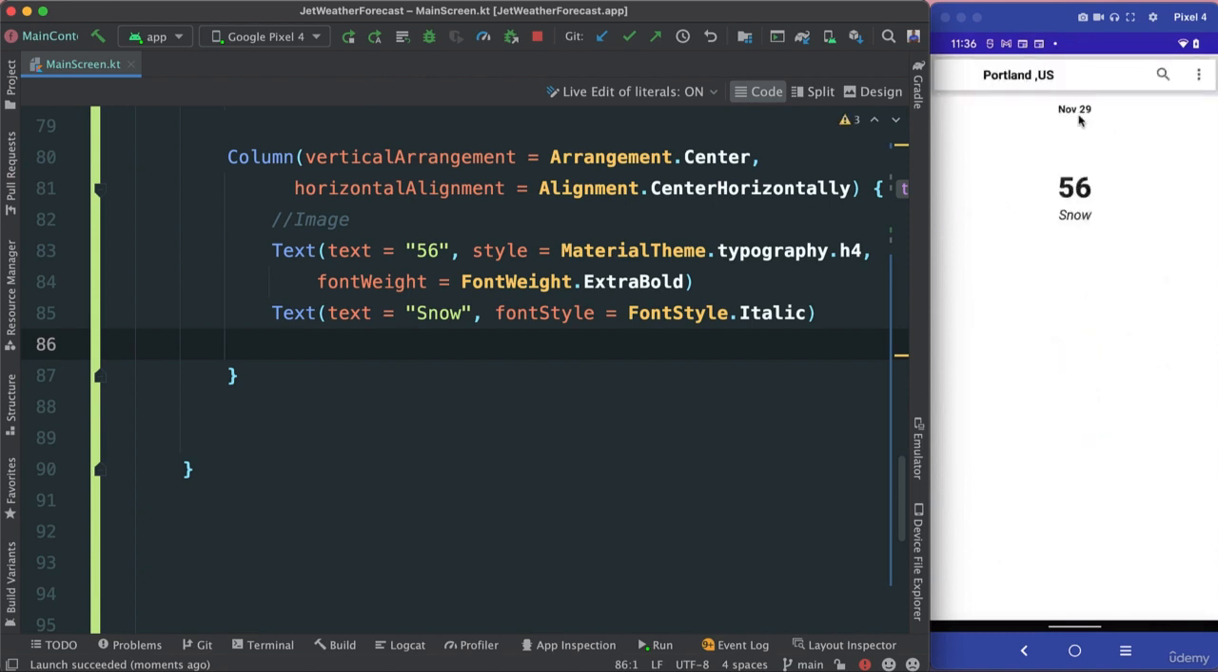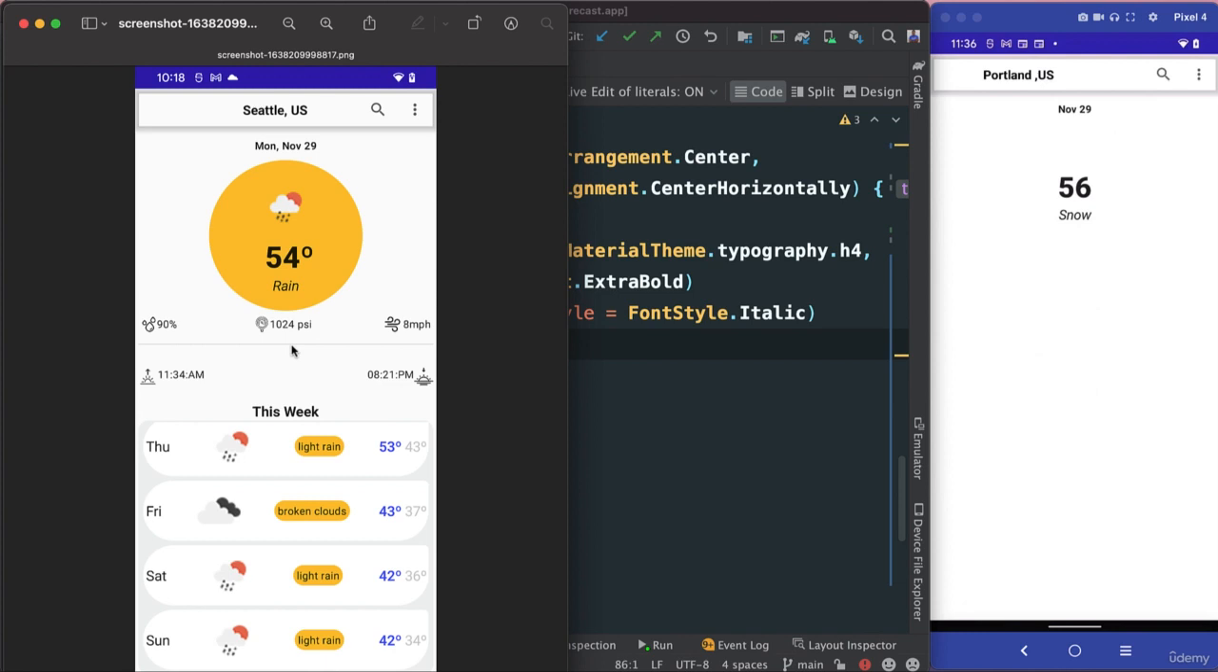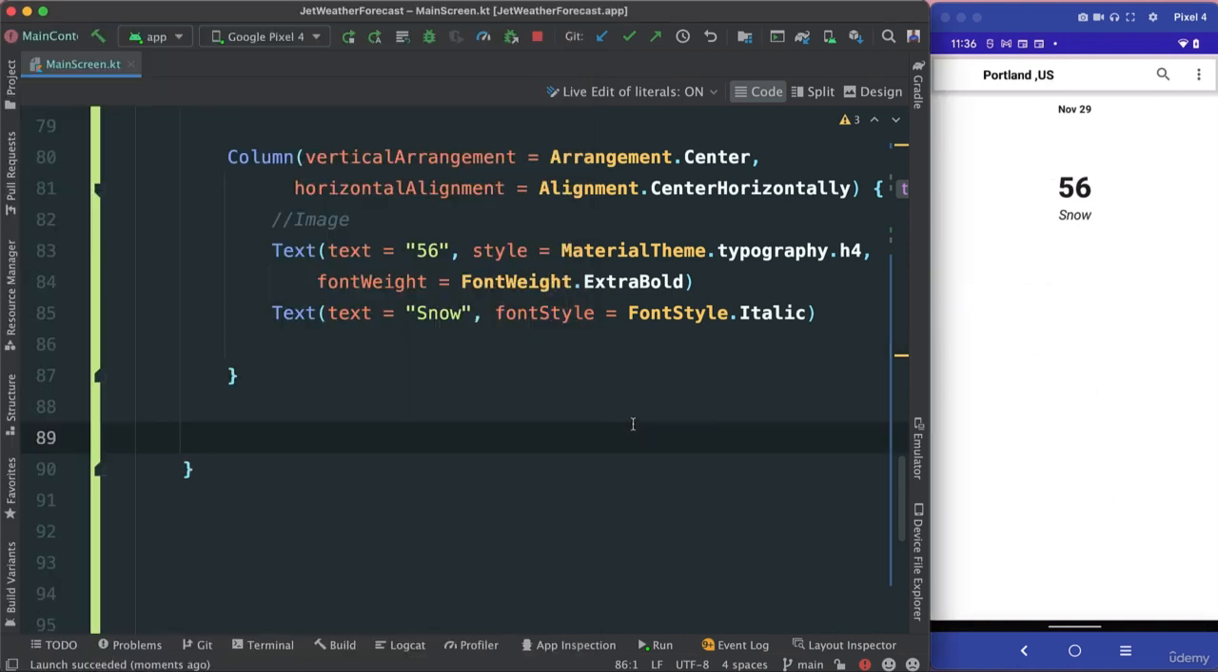Okay, there we go. At the top, there's November 29th and 56 snow and so forth. So it looks kind of like this. We're missing a few things, of course, but we're getting there. Now, obviously there is that circle there, but we don't have that background. So we need to add the background color, so we can see it.